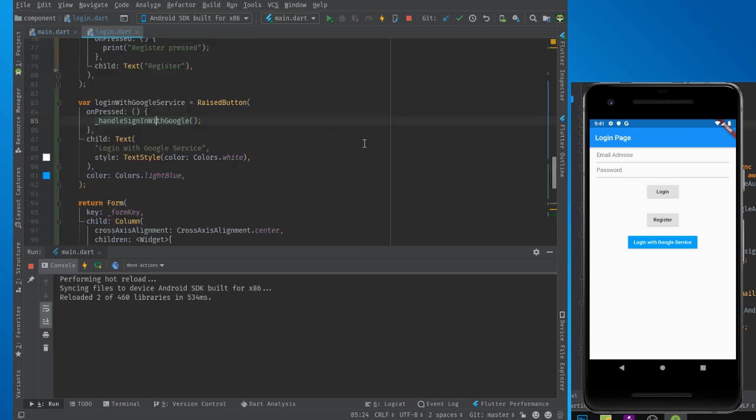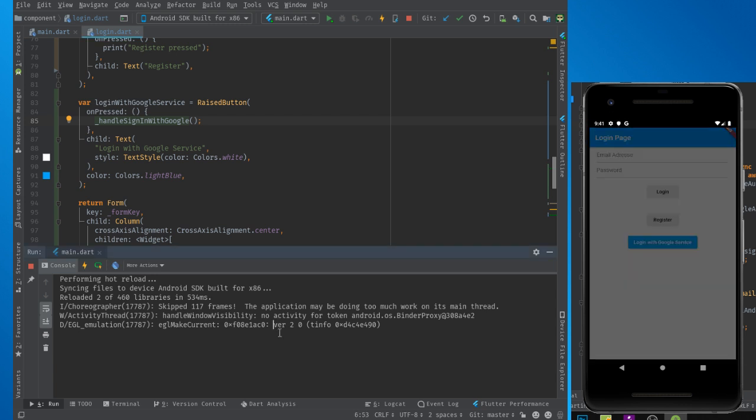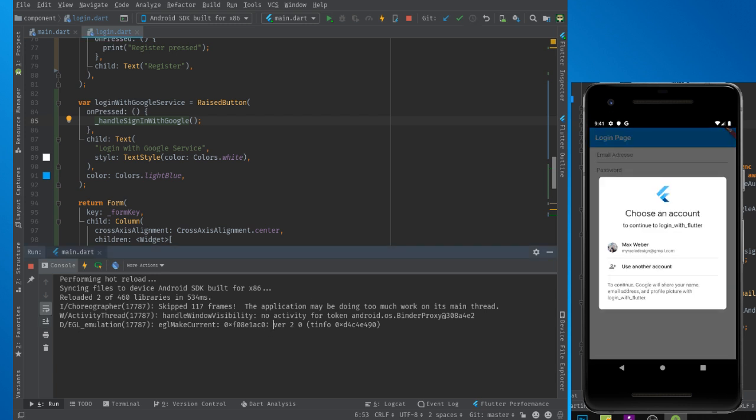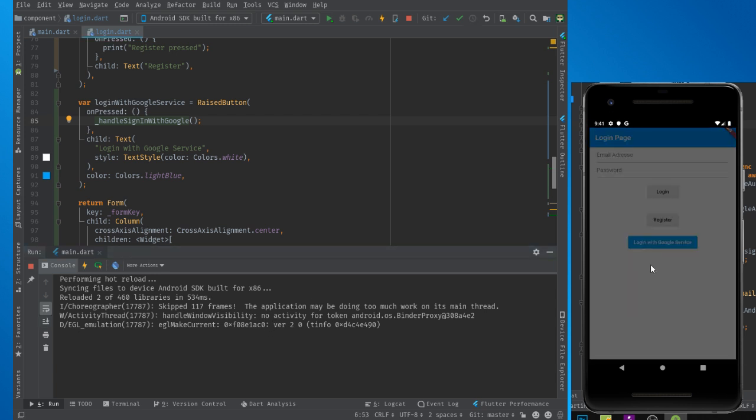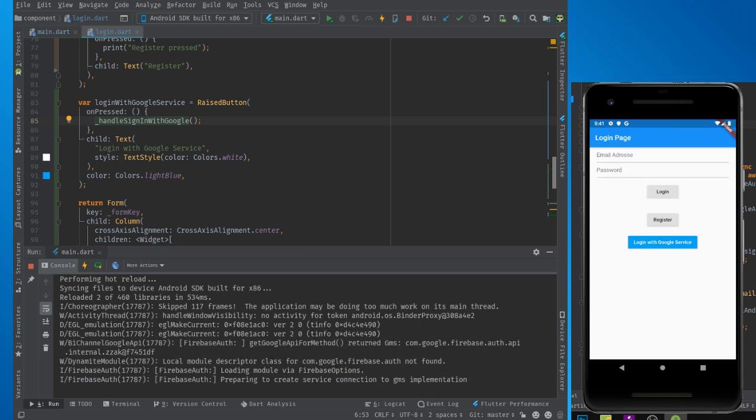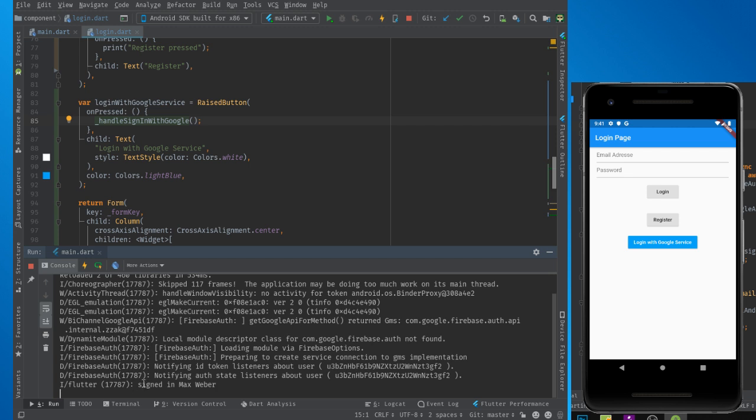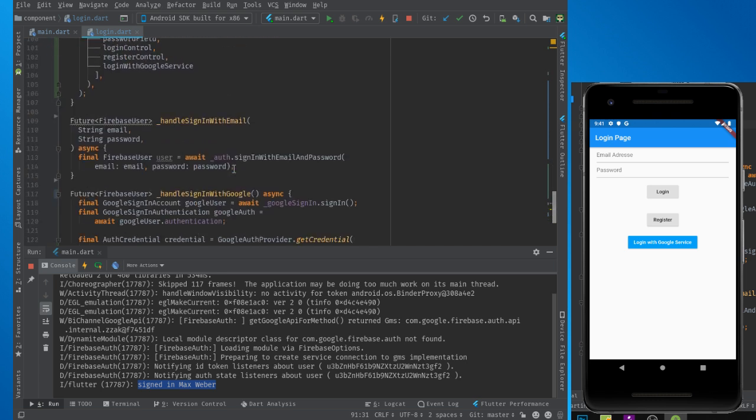So does it still work? I click on login with Google. We handle everything. We are coming to a weird site. I can choose an account from my side, and we should be logged in if everything works well. Yes, signed in with my name. Nice. So cool.